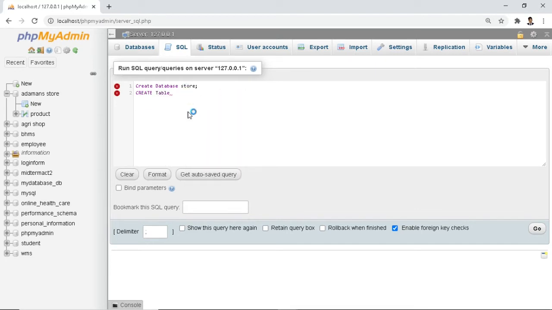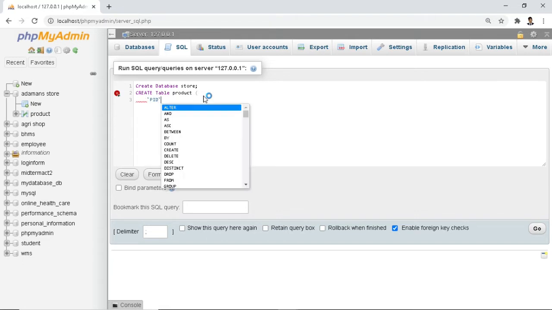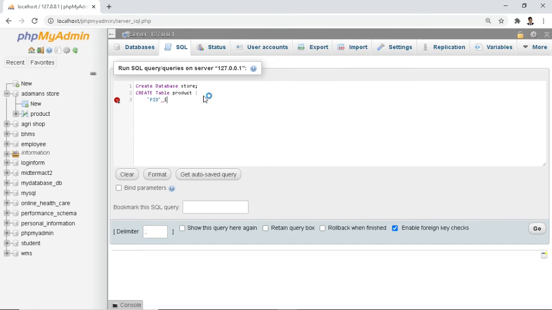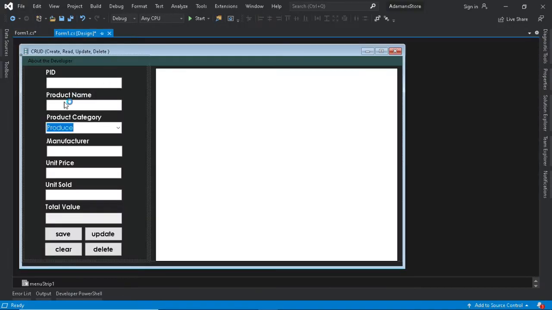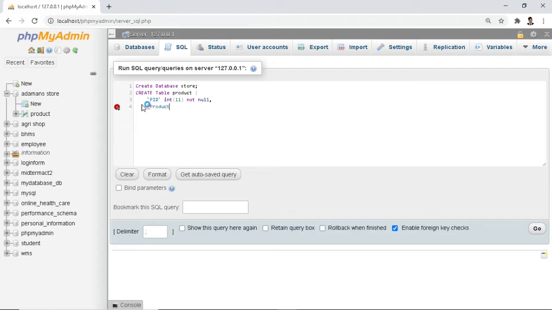Create your database store and table product with the following fields. Take note, this video focuses on the code, not the design. PID is a field for the item from the text box. Integer and double are data types. In computer science and computer programming, a data type or simply type is an attribute of data, which tells the compiler or interpreter how the programmer intends to use the data.